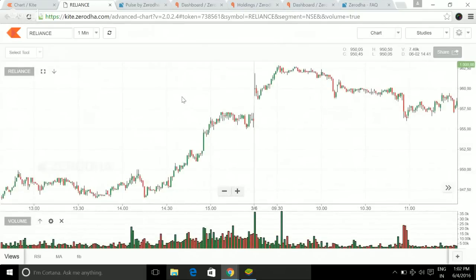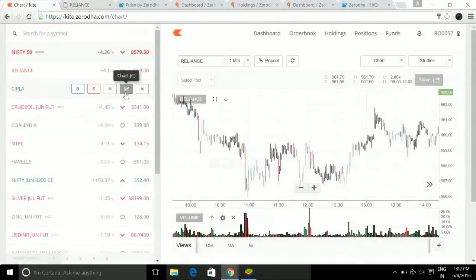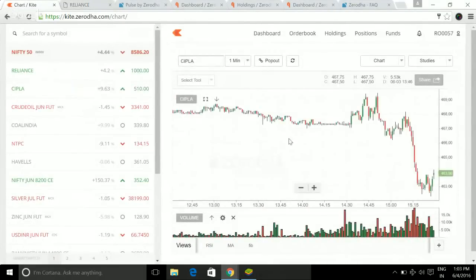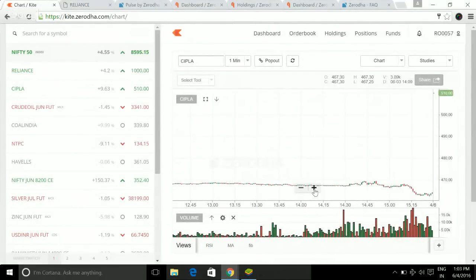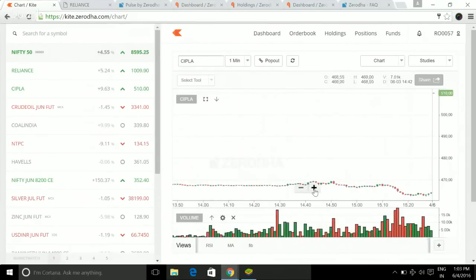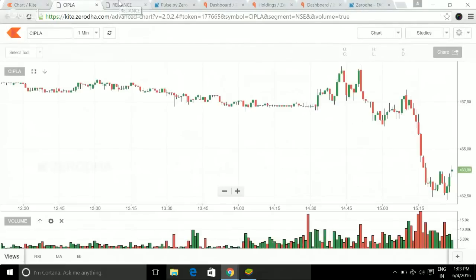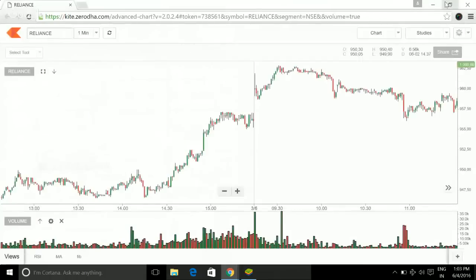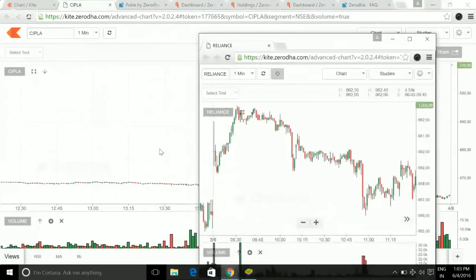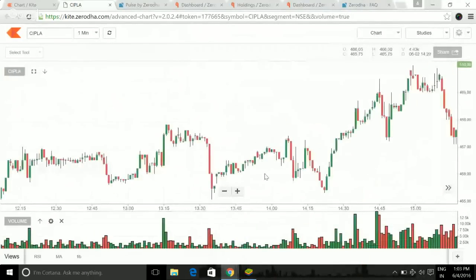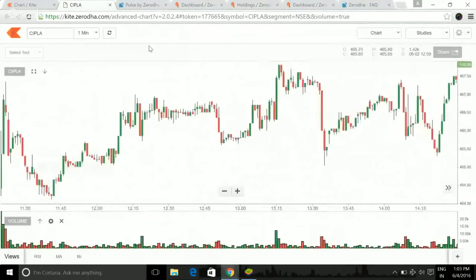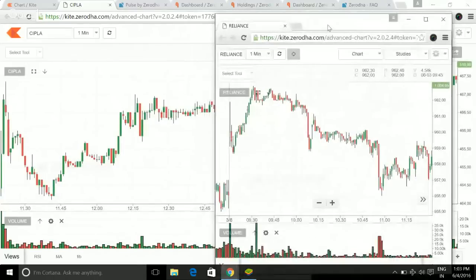Now you can have multiple pop-outs actually. So if you want to pop out a chart for, say, Cipla, you click on this. This is again because of mock. So click on this pop out, and you have two charts popped out now. One is Reliance and one is Cipla. So again, as I said, if you have multi-monitor setups, you can pop out as many charts as you want, and look at them for studies.